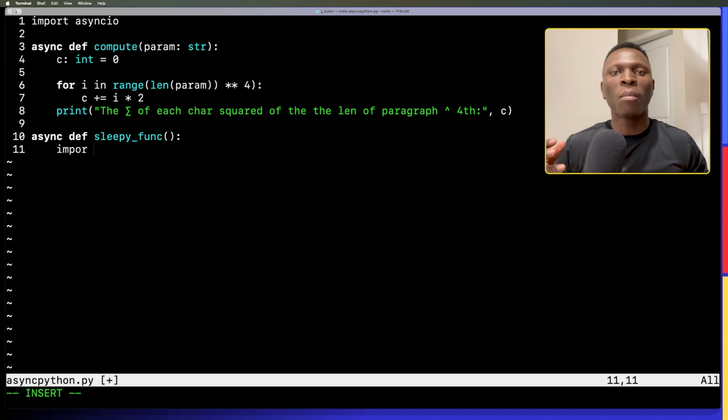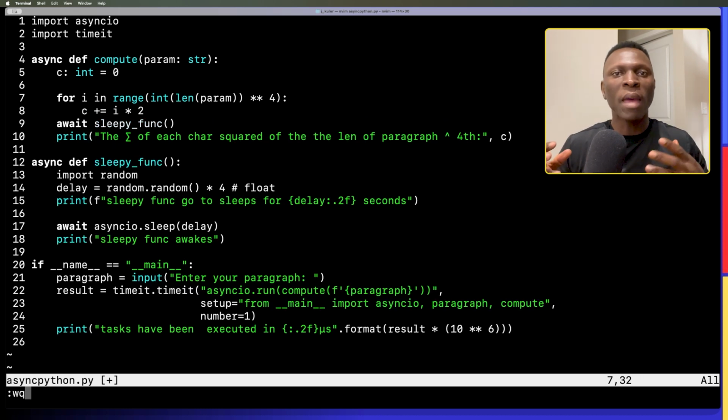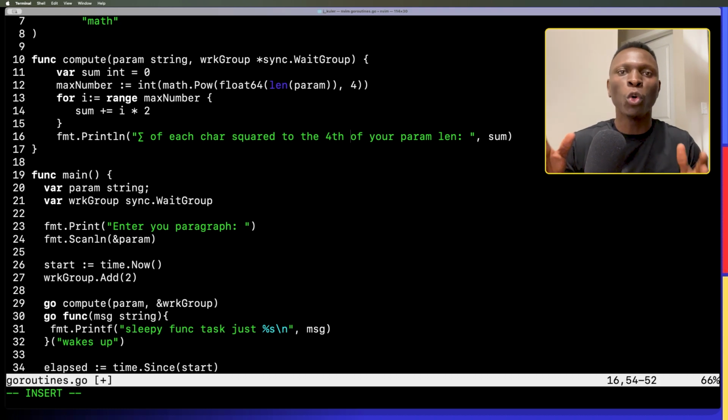So bear in mind, I'm going to compare them with the time elapsed of execution, the amount of time it will take for those tasks to be completed.